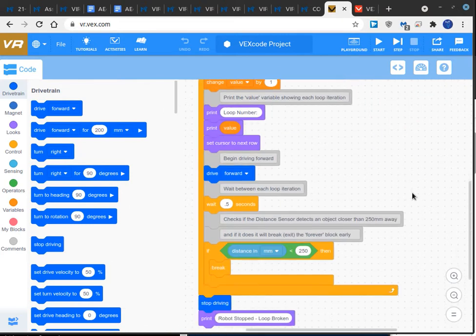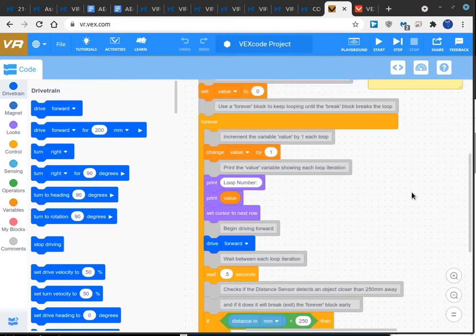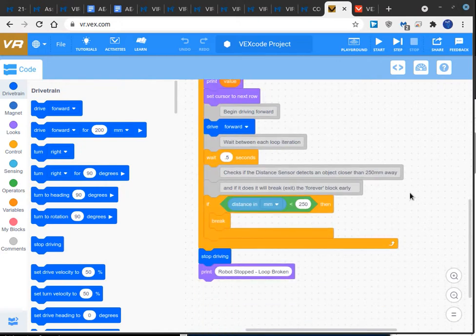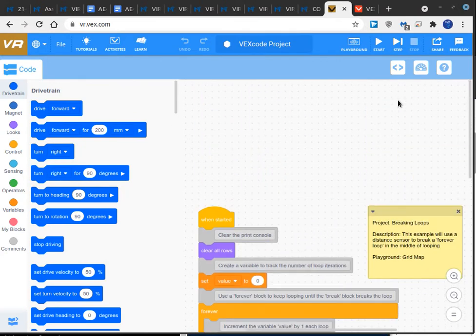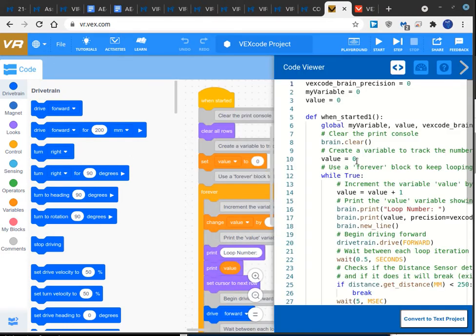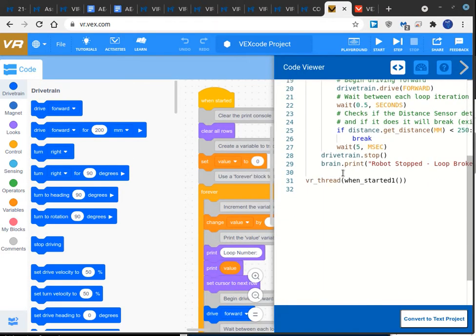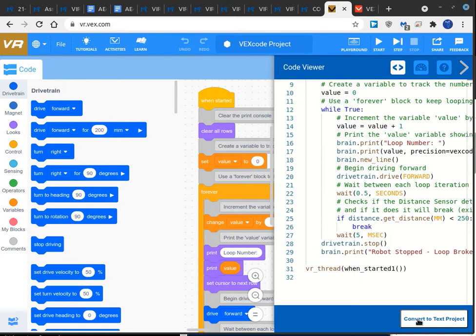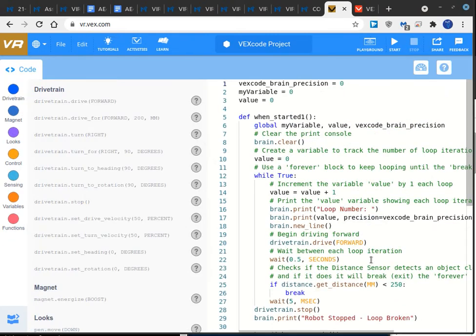Let's say that you're done. I expect this to be fully documented with pseudocode, and you can do this after you get it working. They've got some comments built in here. If you click on this button, it'll change it to a code view, and you can see their comments here. And if you click down here to convert to text project, it's going to make it where you have the format I want you to turn it in as.